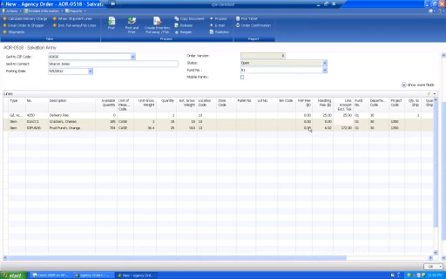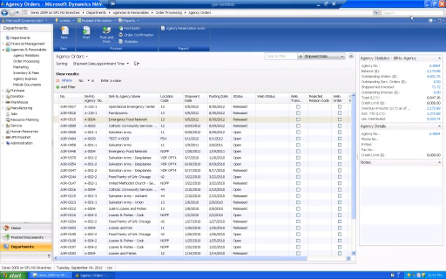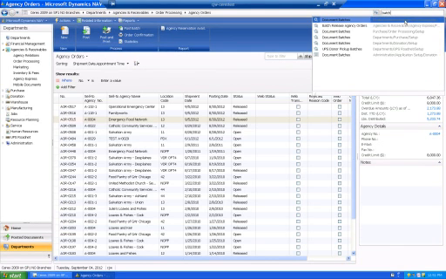All right, so when we're ready to process the order, so ready for warehouse picking to occur, then we would want to make sure we release the order. And we can do that either from the order itself by changing the status to release by going up here and clicking on release. Or let me just double check and make sure that it is available here as well.